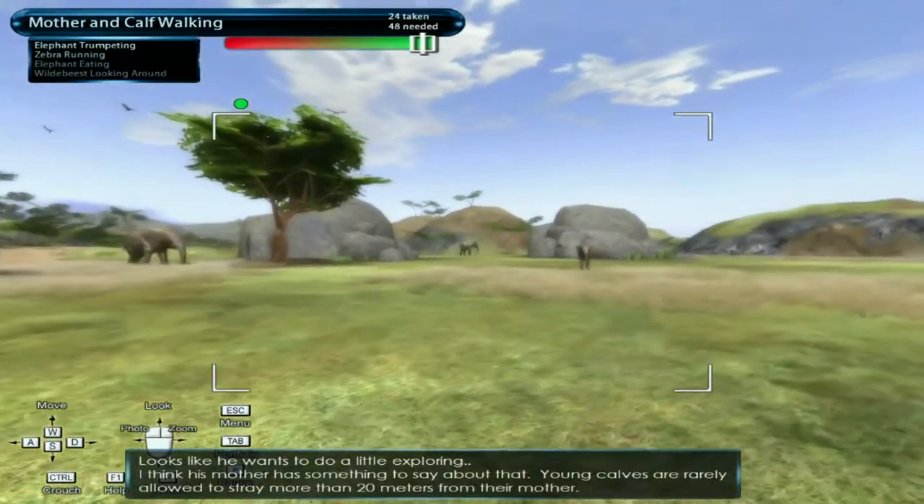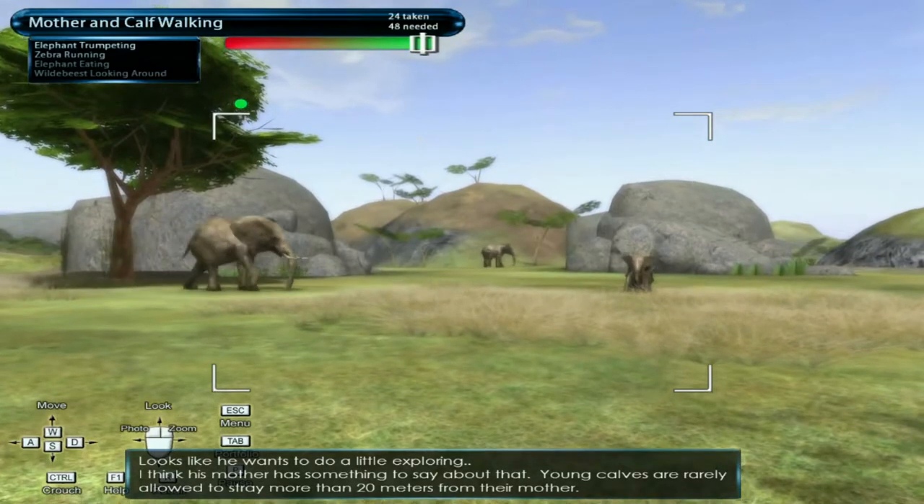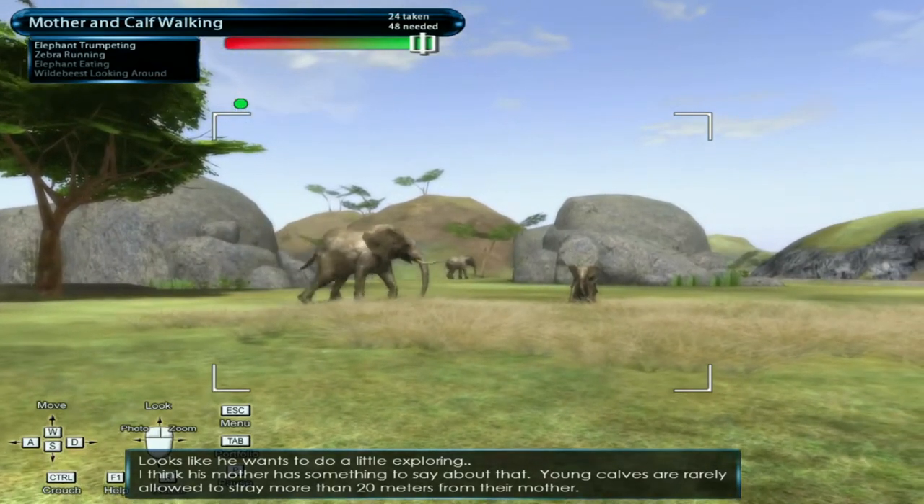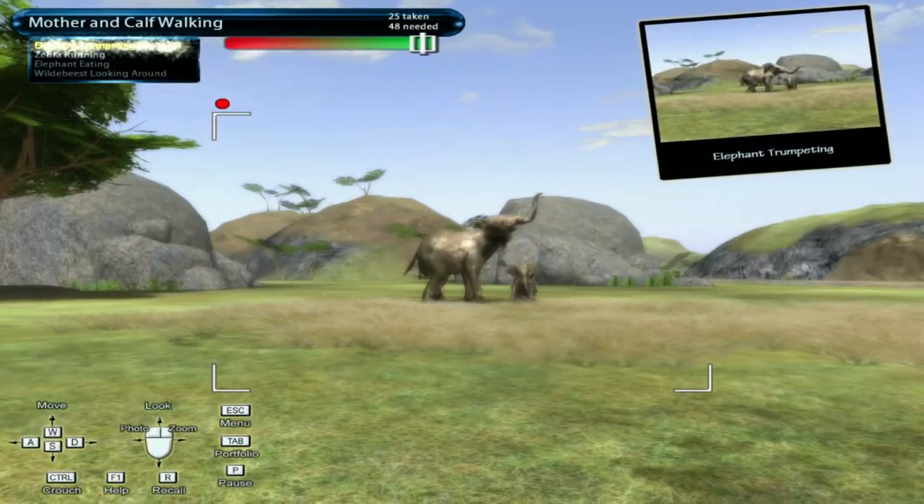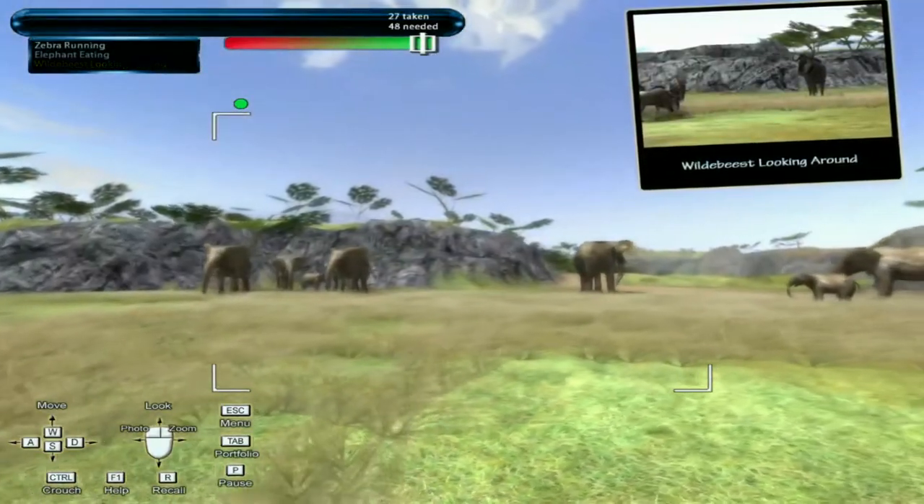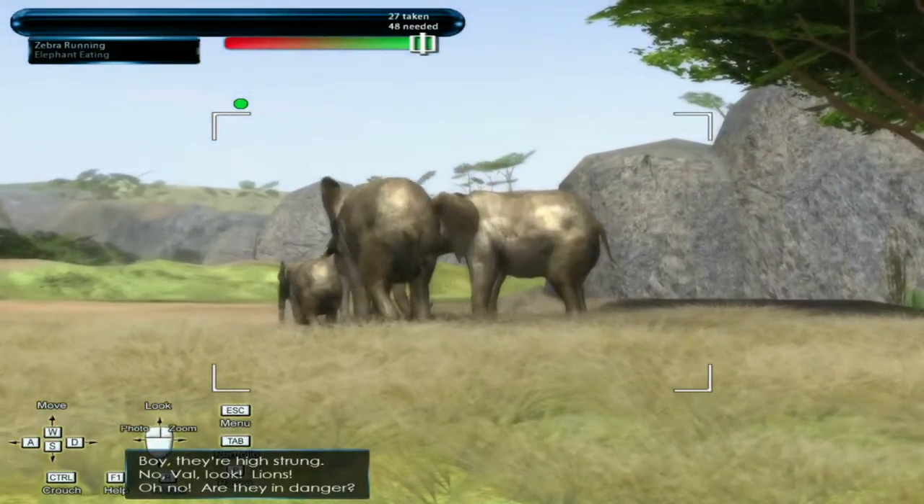Looks like he wants to do a little exploring. I think his mother has something to say about that. Young calves are rarely allowed to stray more than 20 meters from their mother. Okay, there we go. You guys are not eating, really. Oh, what's happening? Boy, they're high strung.